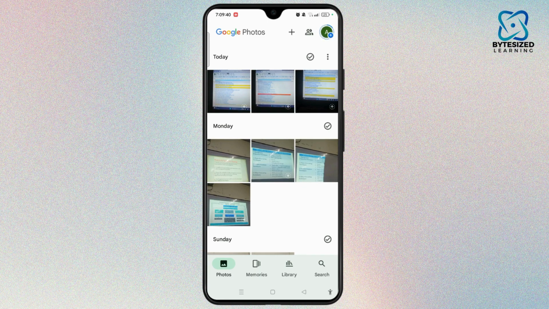Then to access your backups, you can easily tap on the library, so it might be labeled as photos or albums depending on the version of the app as well. So by going towards this library, you can easily view your backups.